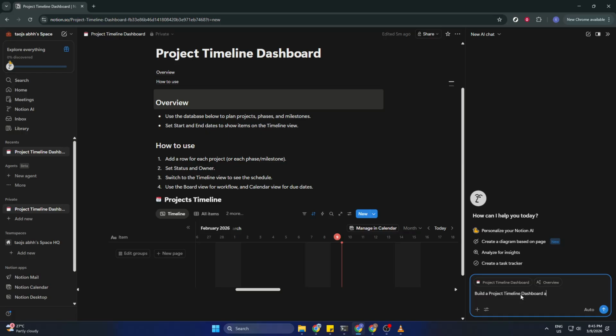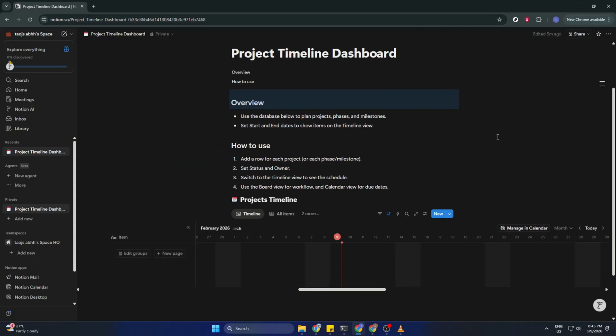or as a database. If you're unsure which to choose, here's a quick tip. A page is great for a simple, narrative-friendly layout with sections like goals, milestones, and notes. A database is better when you want structured information you can sort, filter, and view on a timeline, including fields such as task name, owner, start and end dates, and status. Adding that context in your prompt helps Notion AI generate something much closer to what you need on the first try.